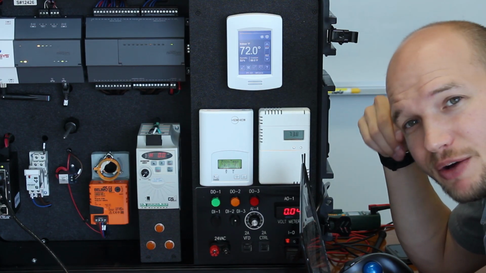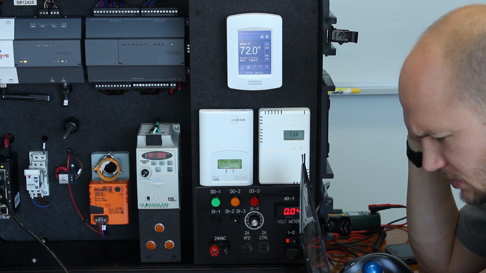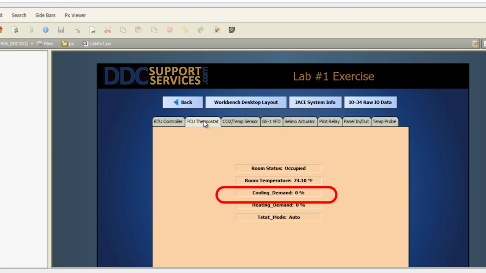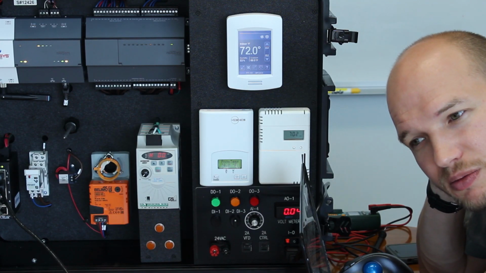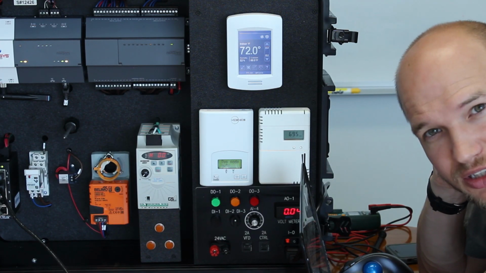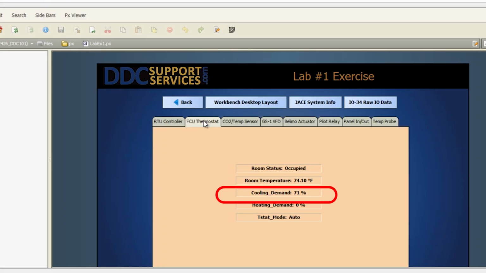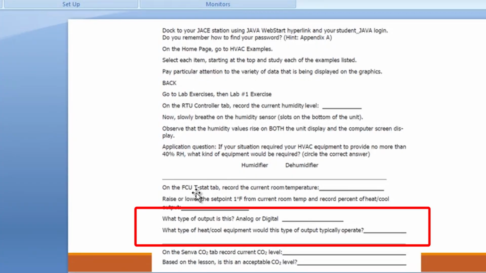So now we just bumped it down 2 degrees. We're going to see that cooling demand percentage increase. It's not as sluggish as the web HTML browser, but it is still a little bit sluggish. So you see here we went up to 71%. Okay, so what type of output is this, analog or digital?